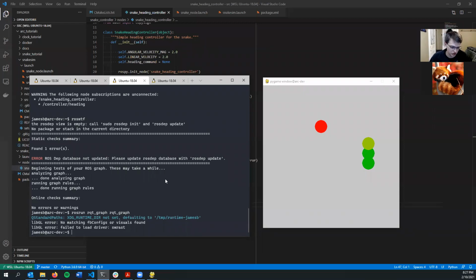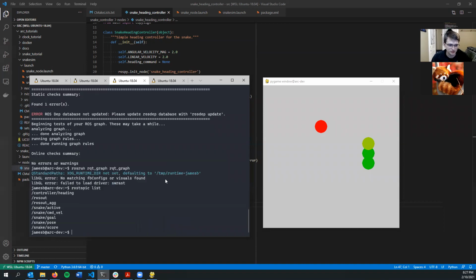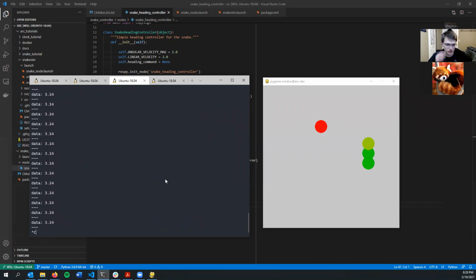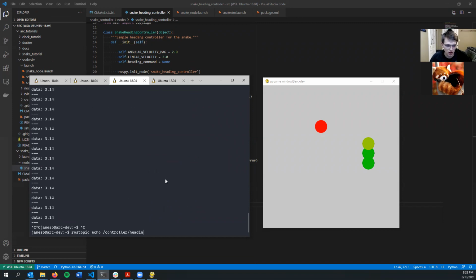So again, what are some things that you can do? We can ROS topic list. And then you can ROS topic echo. So let's do controller/heading. And so, okay, you can see that we're publishing data there. It's supposed to be sending something on snake command velocity. So let's go ahead and see if that's working.